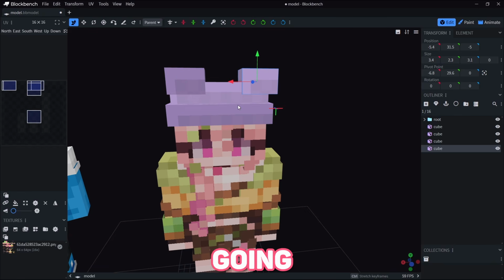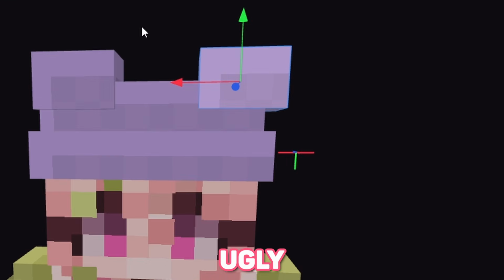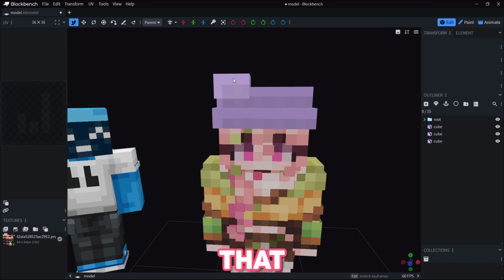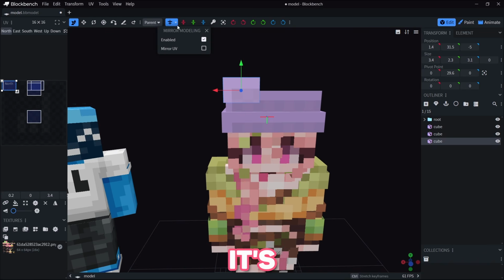But now the problem is, if I do Control C, Control V again, and move this to the other side, it's never gonna be perfect. Like, this is way off. Look at that. That is ugly. So what I want you to do, oh sorry, I pressed Control X to delete that. What I want you to do is click mirroring model. This will mirror the model. It's great. It's amazing. I love it.